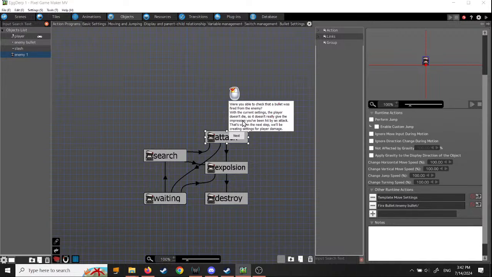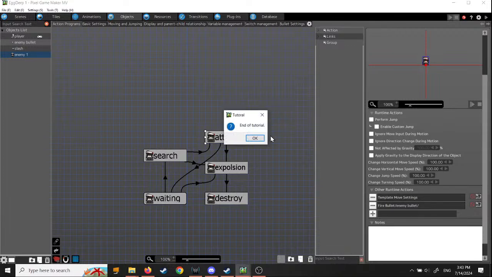With the current settings, the player does not die, so it doesn't really give the impression you've been hit by the attack. I want to change the controls. I want to use WASD and like spacebar to attack or something. I don't know how to do that yet. I have to get in there. It might be like right here. I'm not gonna click that yet though. I'm gonna wait till I'm finished with this tutorial. That's why in the next step we'll be creating settings for the player's damage. All right. Okay. The end of the tutorial.